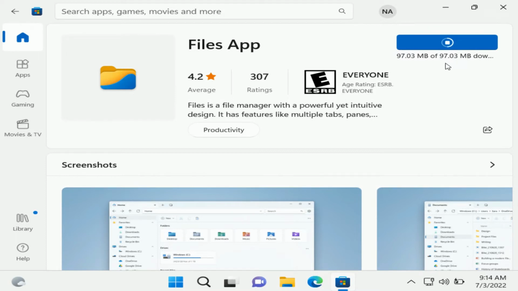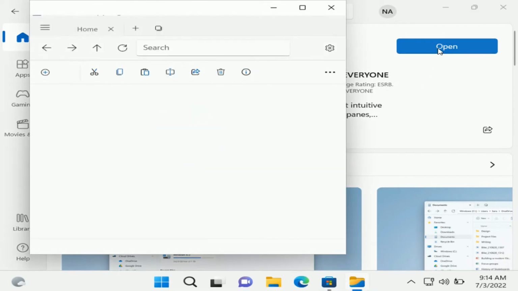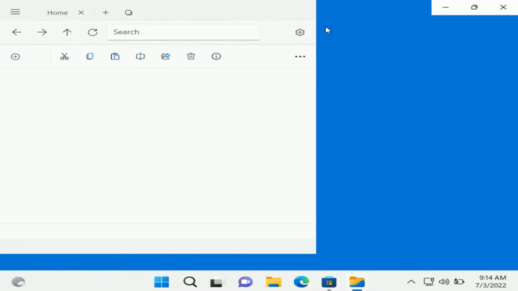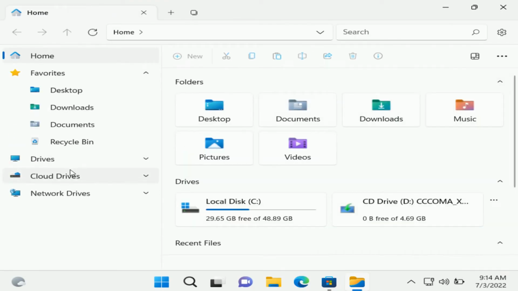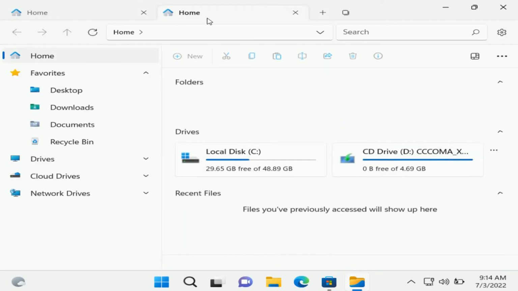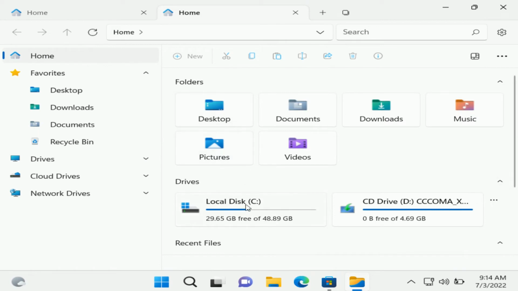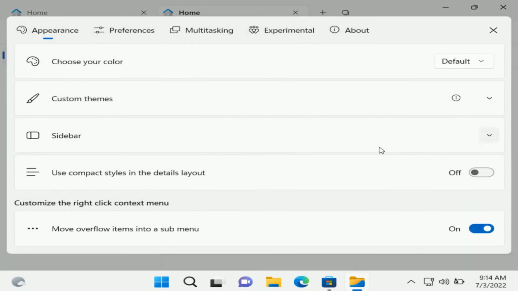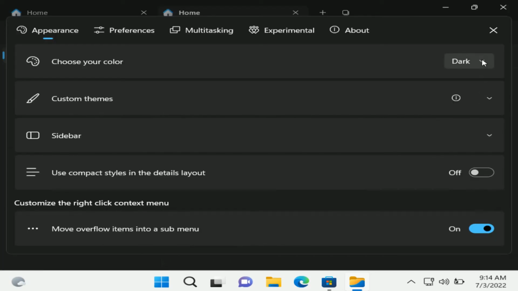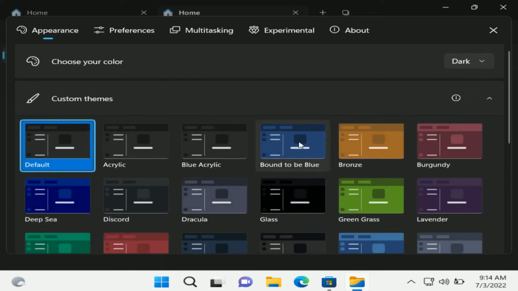You can replace the File Explorer icon with this one later. You can see here, now your File Explorer is cool and has a new tab like this. And you can also change the theme. This is very cool. If you want to use dark, it looks like this. And you can customize the theme also.